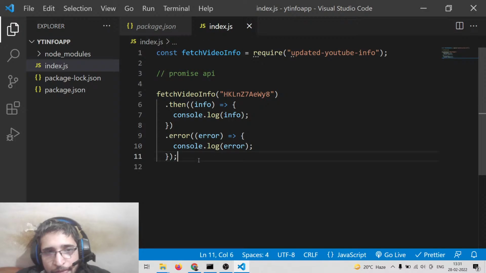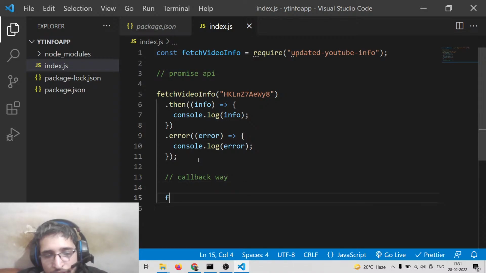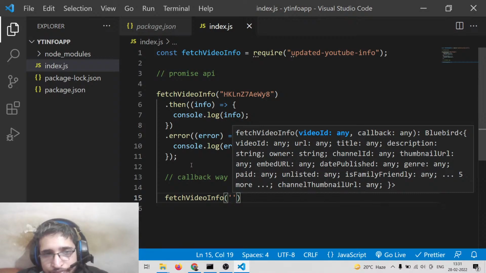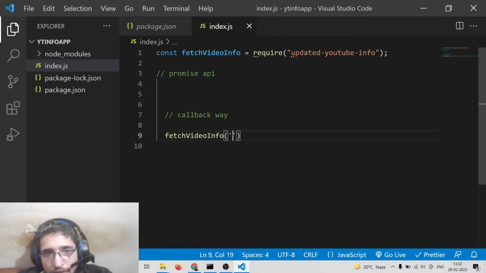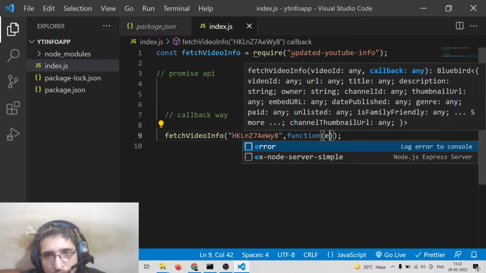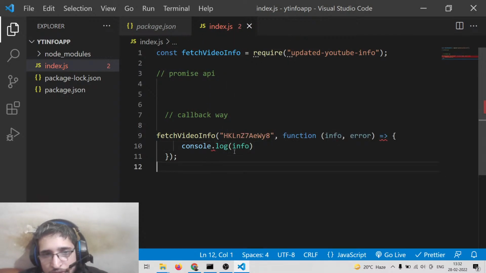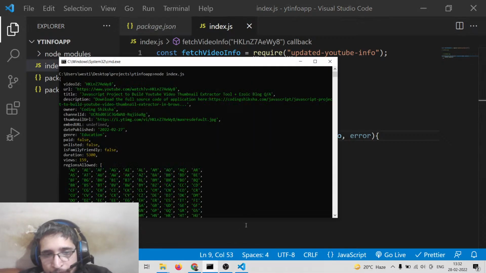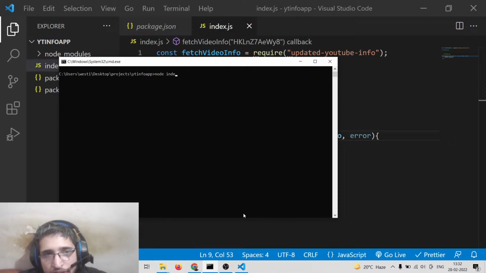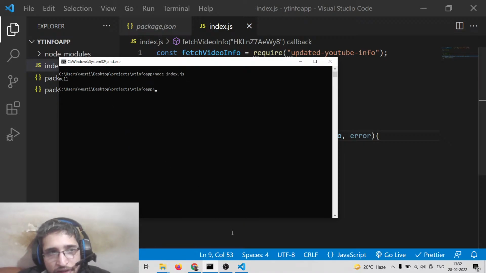Now we will make use of the callback way. It also supports the callback way, fetch video info. Now once again we will copy paste the video ID. The second argument it takes is the callback function. It will hold info and error. Here we can just console log info right here. Sorry, this needs to be fixed. Now if I once again hit node index.js, you will see it will once again say null.